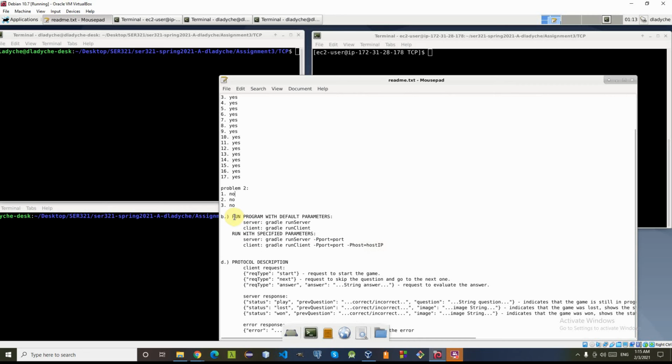Here are the instructions on how to run it with the default parameters on the local host, where the default port is 8080, and here's how to run it with specified parameters.